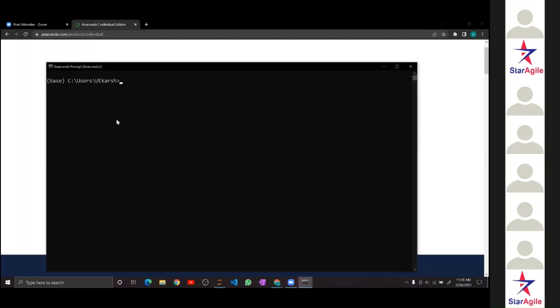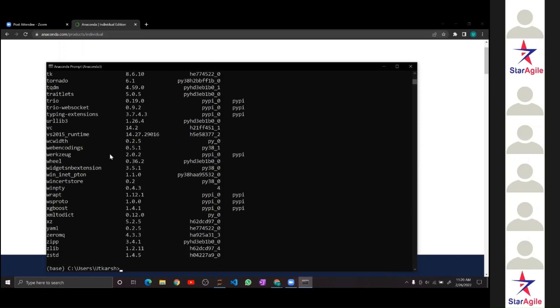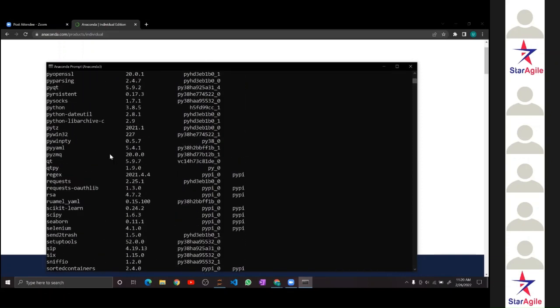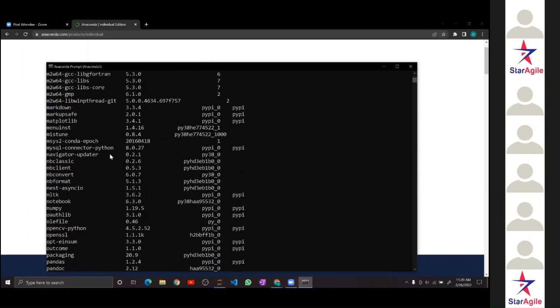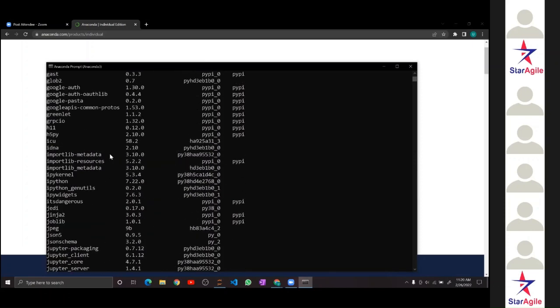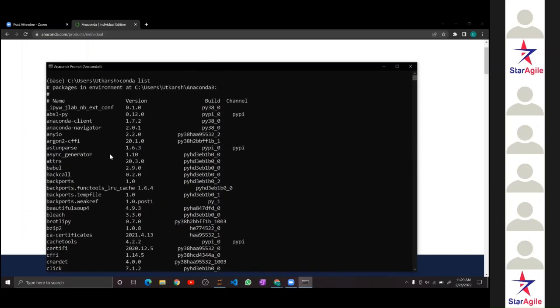So if you want to see the list of all the libraries that this 510 MB installation that all of you just did comes preloaded with, for that you can do conda list. So here it shows you, alphabetically ordered, the list of all the libraries that it comes with. Okay, you can see how many libraries are there.